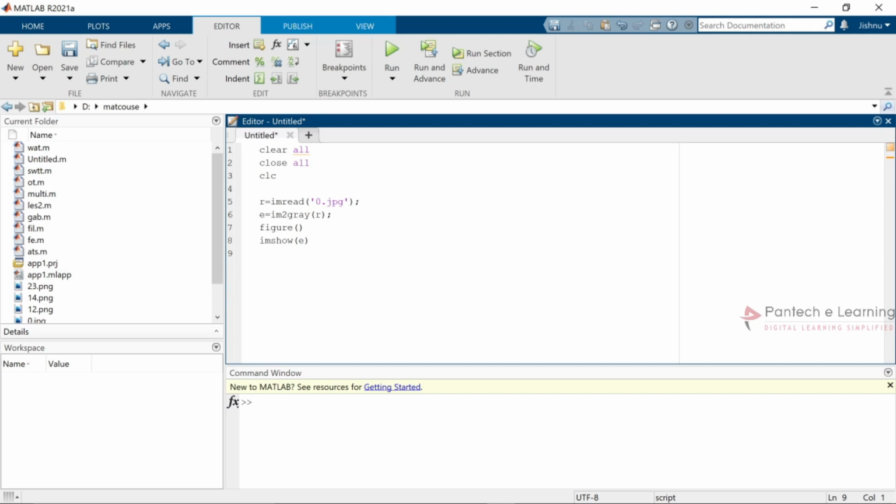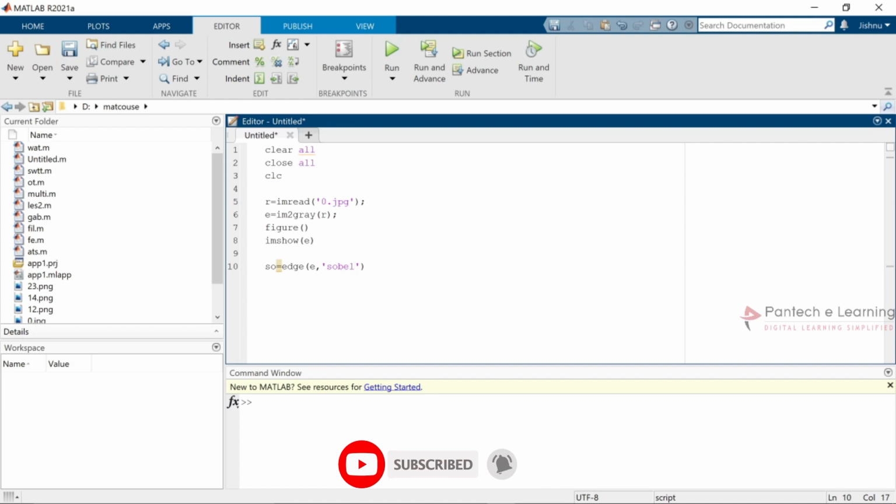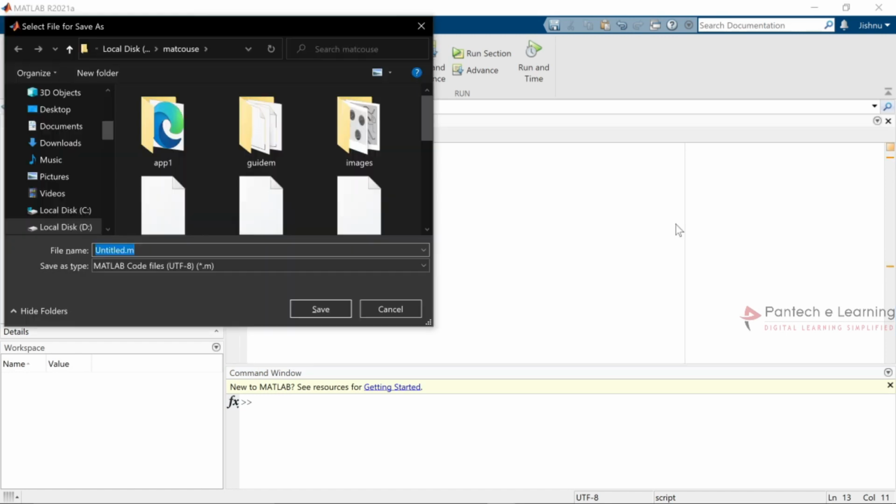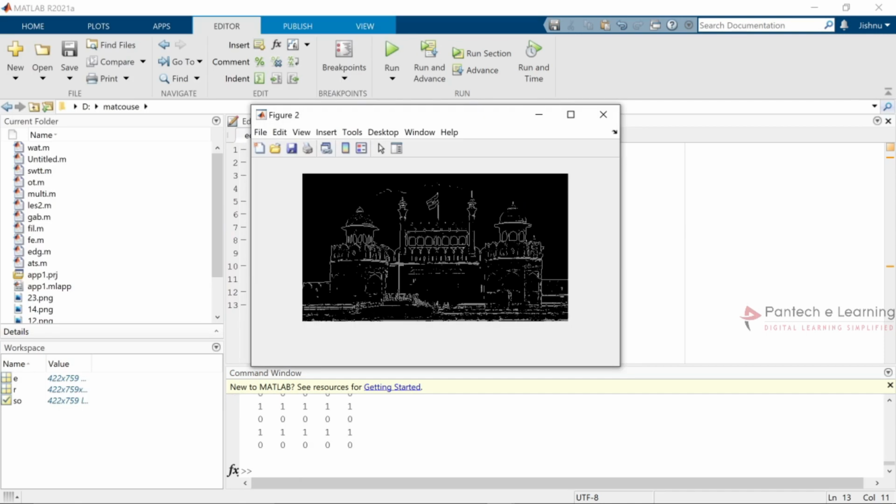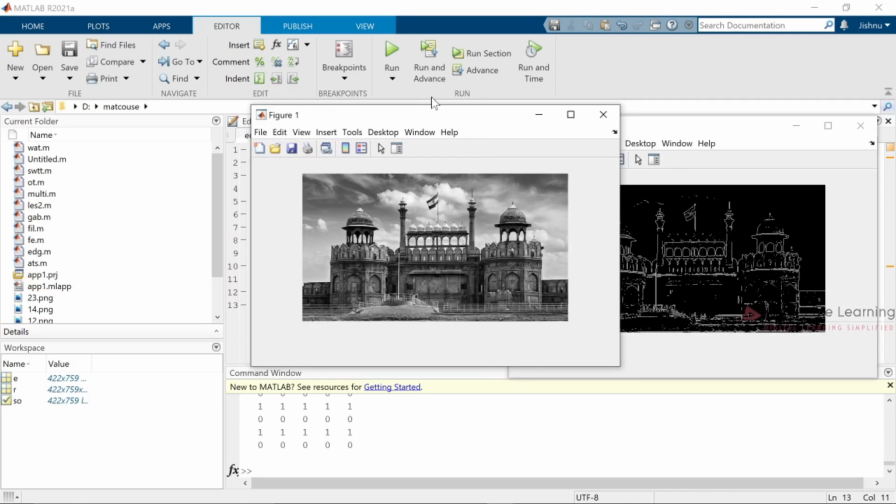Then after that, we can add our edge detection part. First we are going with Sobel. For this our keyword is edge, and within that we have to provide the parameters, like the grayscale converted variable, and here we have to provide Sobel, because that is what we are going to apply here. After that we have to display that image, so imshow with the variable SO. Now let us run this. We have saved that to the grayscale, and this will be the Sobel part. Okay, so this comes for the Sobel.